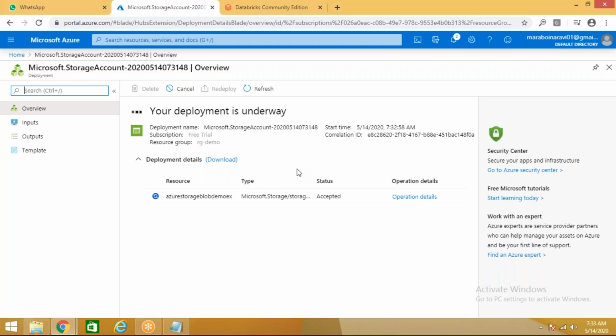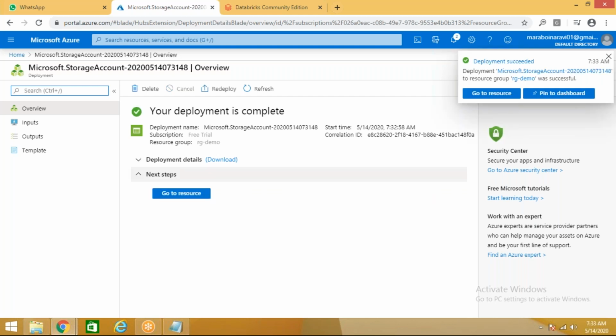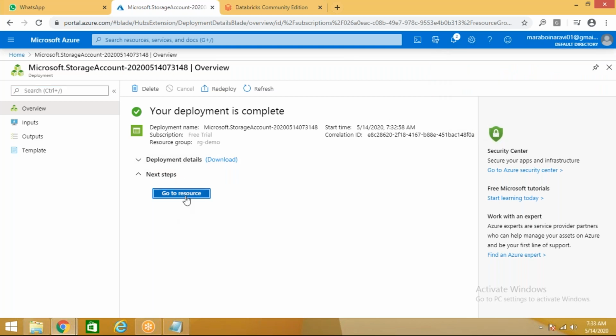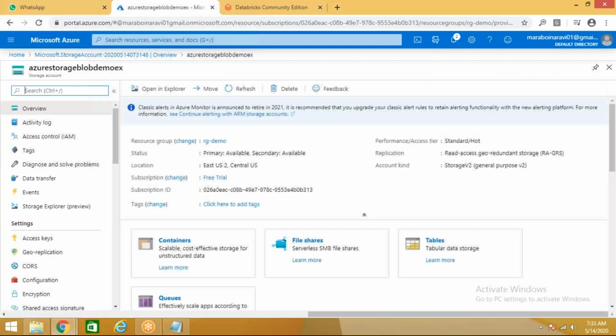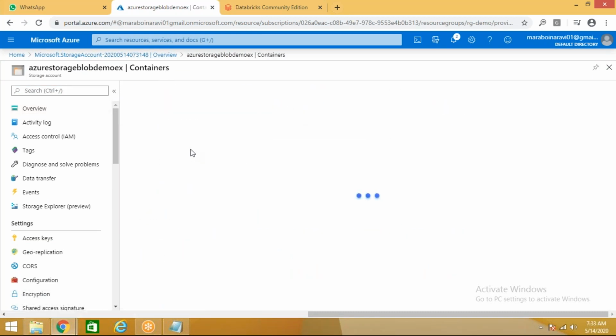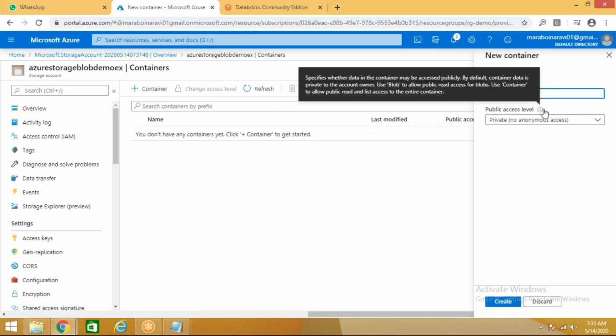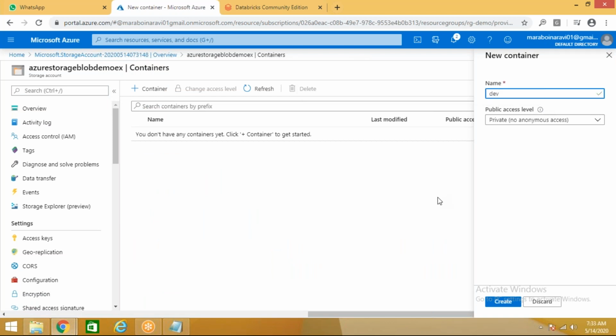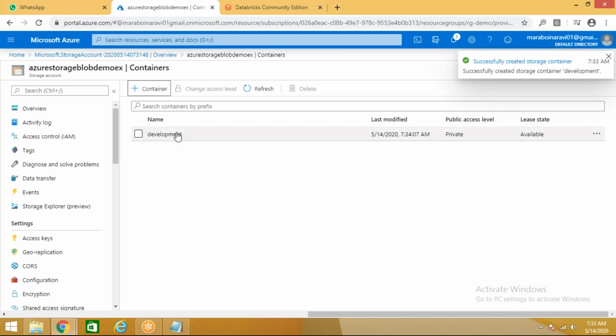Go to that site, and you people also have to create your own login. You can create your own login there, community.cloud.databricks.com. Yeah, we have created this also. Let's go to the resource here. Now just go to the container. I'll create a container with the name dev development something.